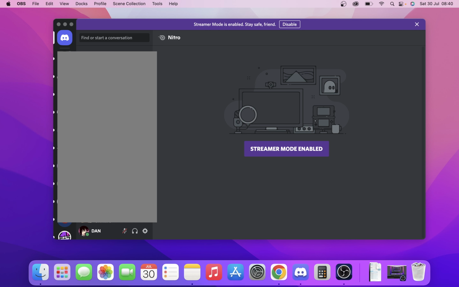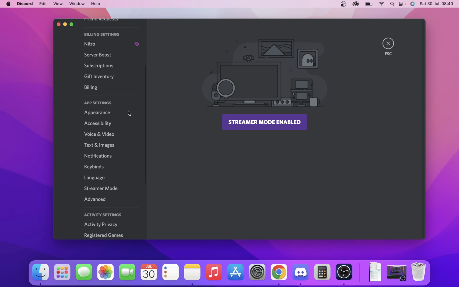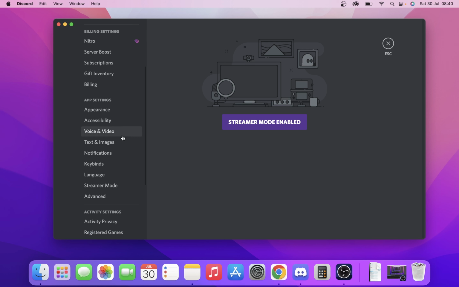So all you want to do is, when you've opened up Discord like this, go to your user settings, which is typically down at the bottom next to your profile name. Click that. Then once we're in here, all you want to do is scroll down to app settings, so you'll see here on the left hand side, and you want to go to voice and video.